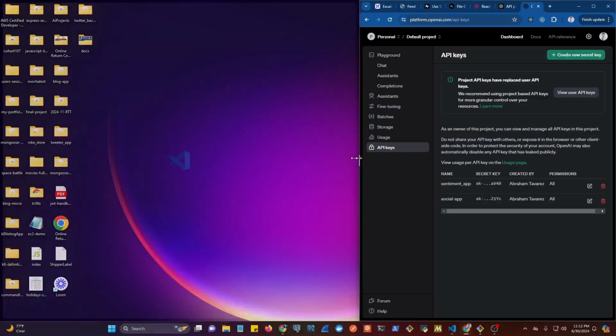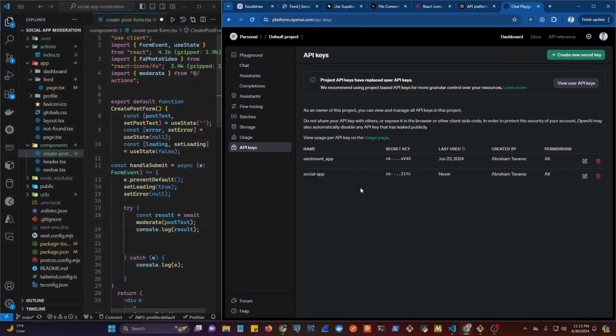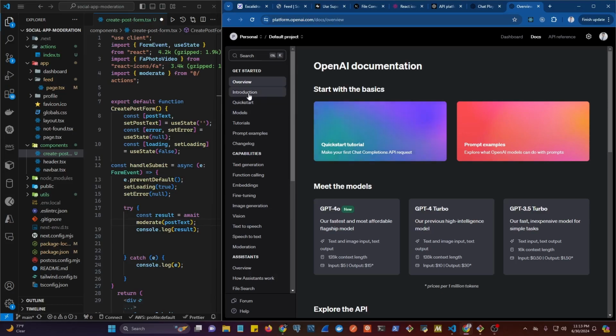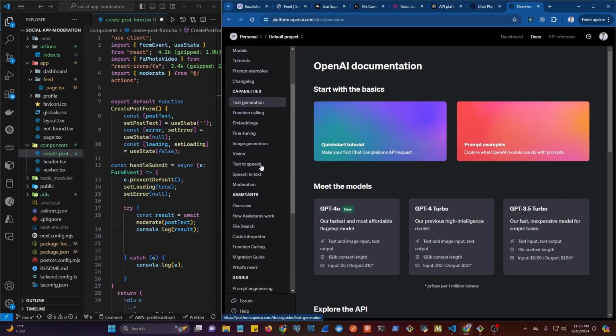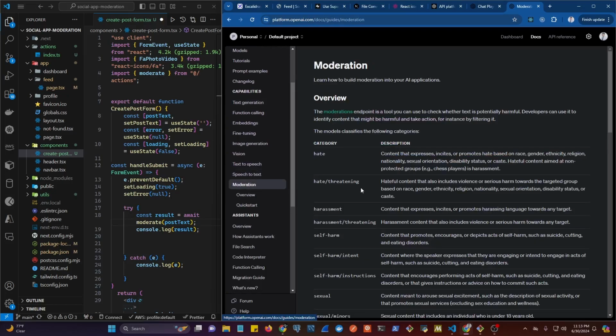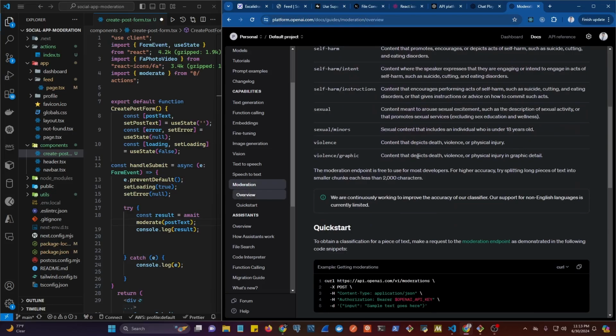Before we do that, if you're kind of new, we have some videos where we went over how to create the account and everything on a previous app. But in here you have the documentation where you can go and find the moderation one somewhere here. There's a lot of them. Some moderation here. So the moderation endpoint is a tool you can use to check whether text is potentially harmful. I recommend reading the documentation, of course, like always.